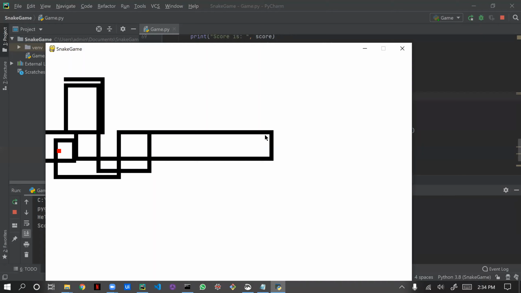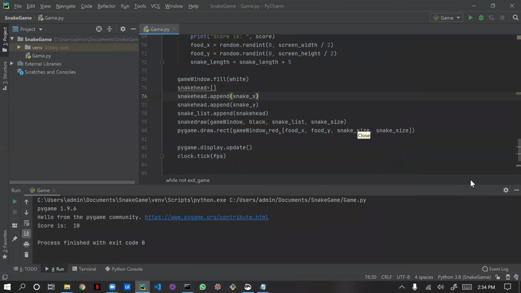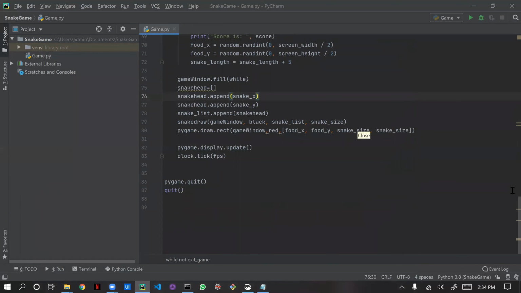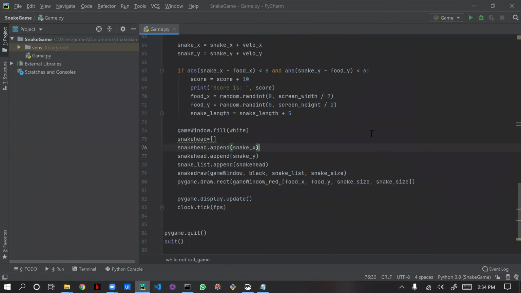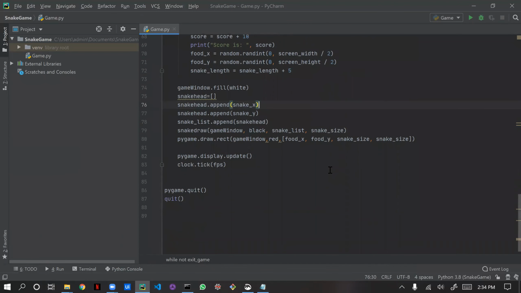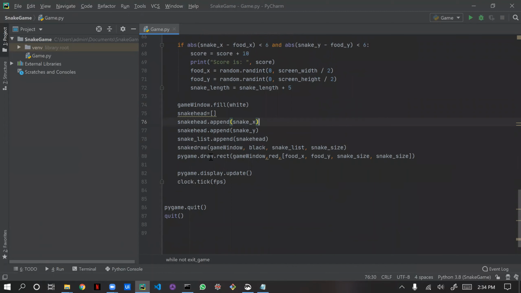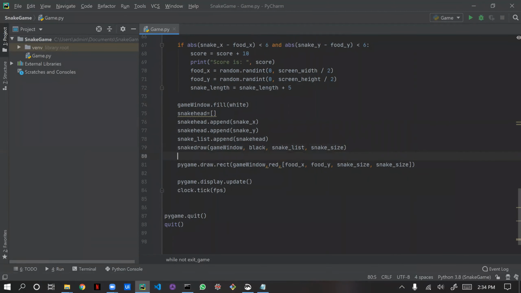What is happening here? See, the snake is getting incremented without eating. Okay, for that what we need to do? Okay, I got this idea. We are putting one if condition here for this. We are calling this function, right?